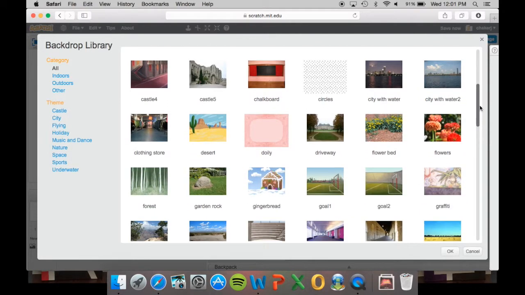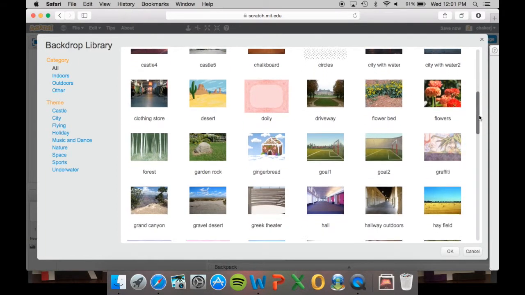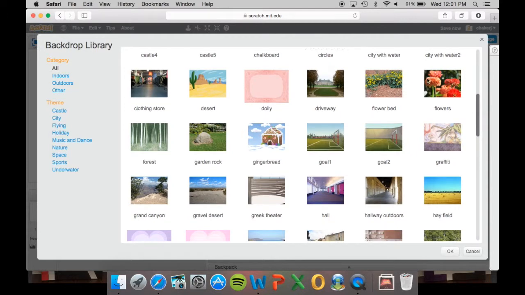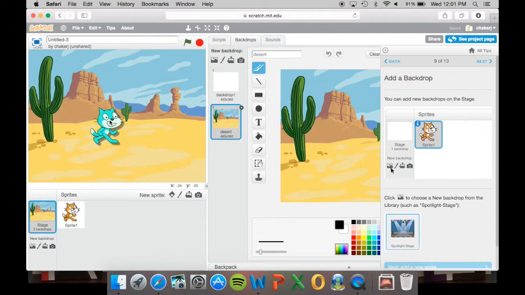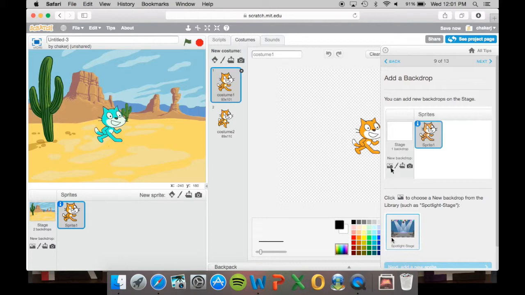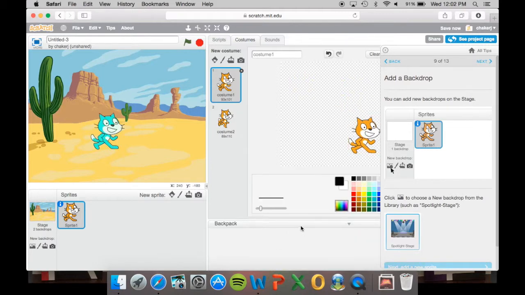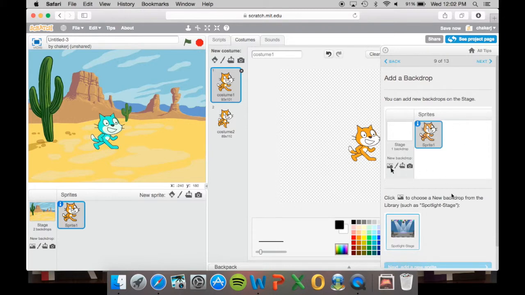Now, wow, they have a lot of options. Now you're going to choose your options. So how about we'll do the desert. Okay. Awesome. There you go. There's our sprite. Okay, I guess that is like parallel to your main screen. So you can move your sprite around anywhere you want.